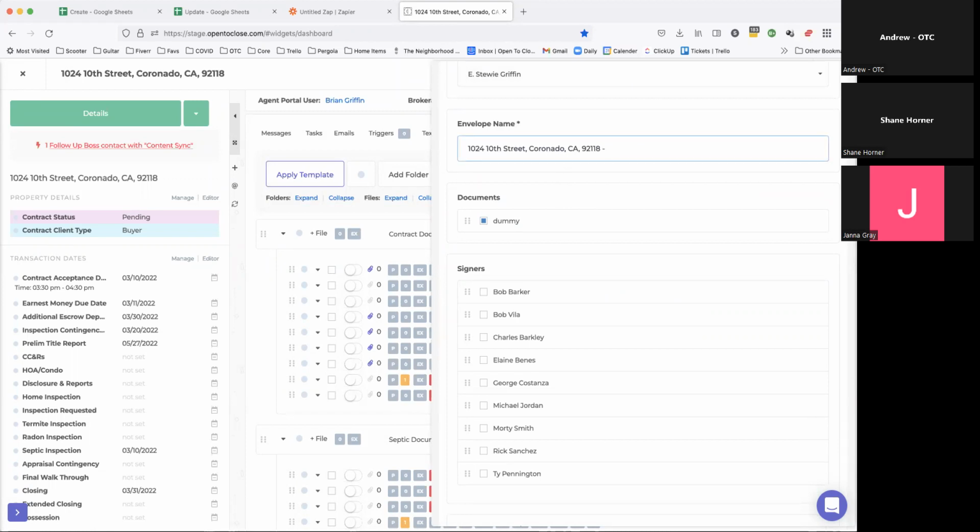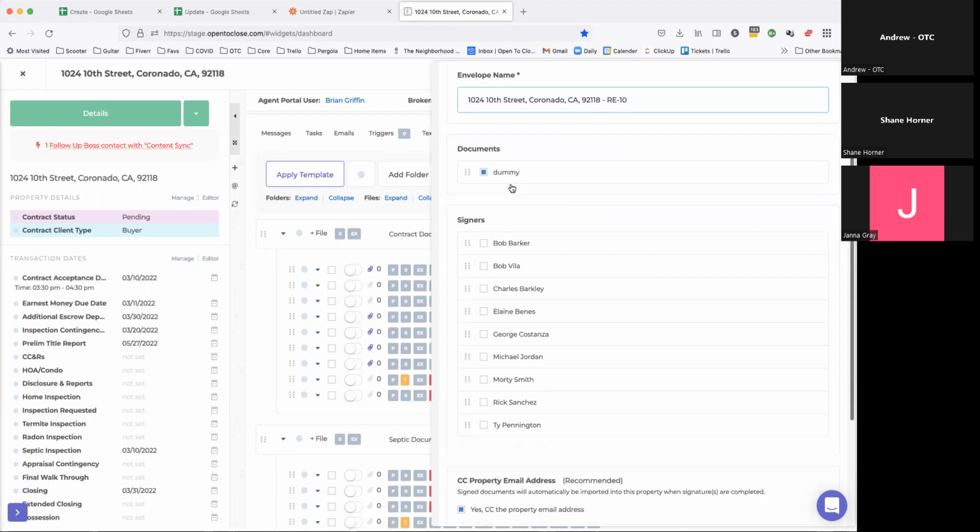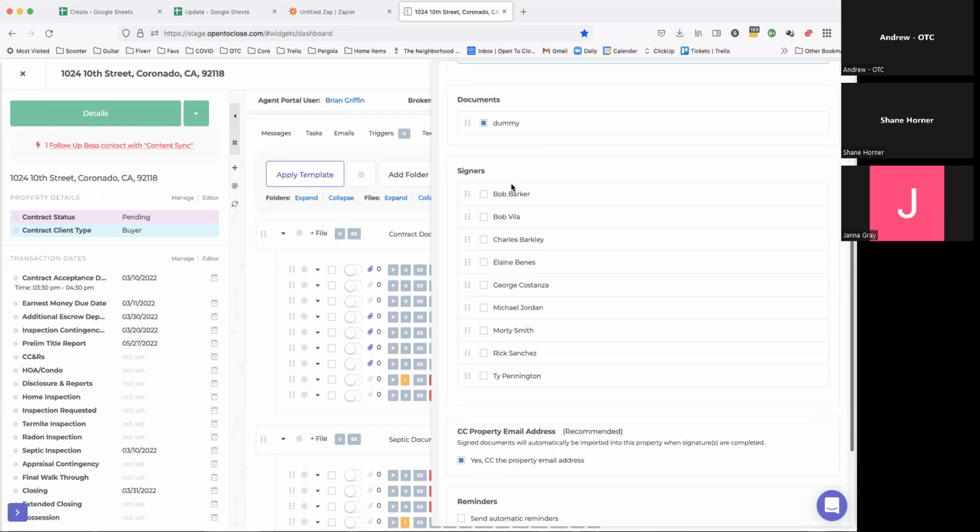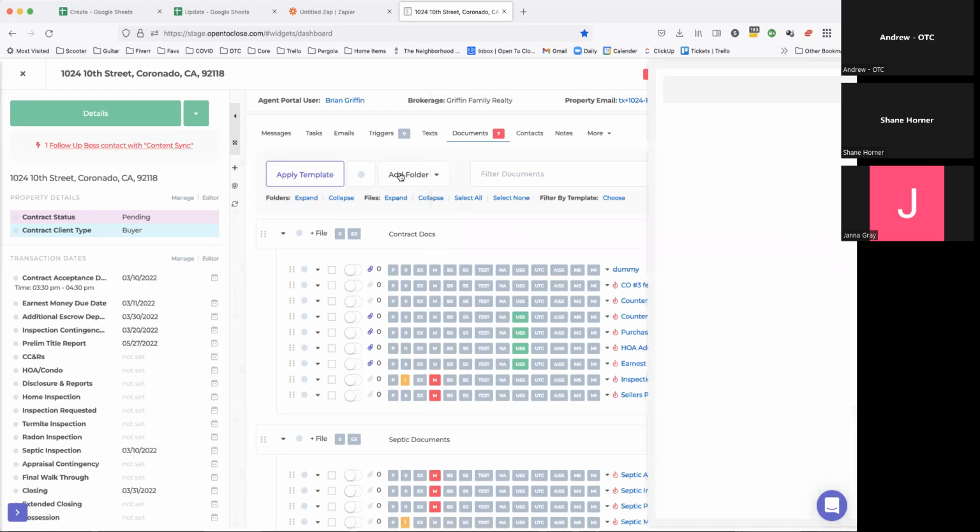I'm just going to call this, our keyboard stopped working. So I'm going to call this the address. It defaults to the address, and then you can append it with whatever else you want it to be. All right, we're adding this dummy document, and I need to get out of this because I don't have me on there.